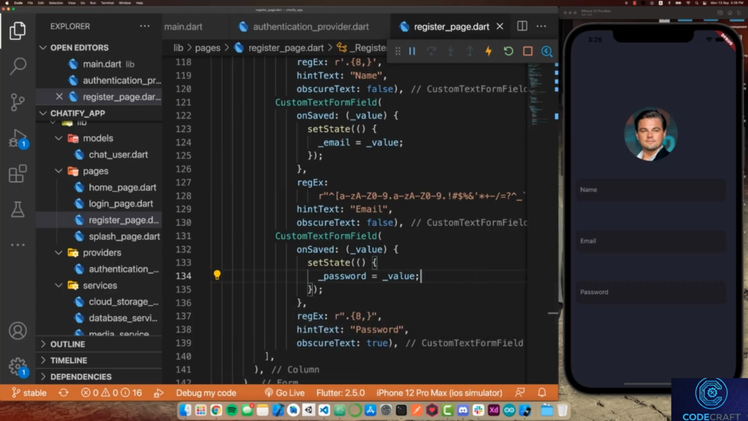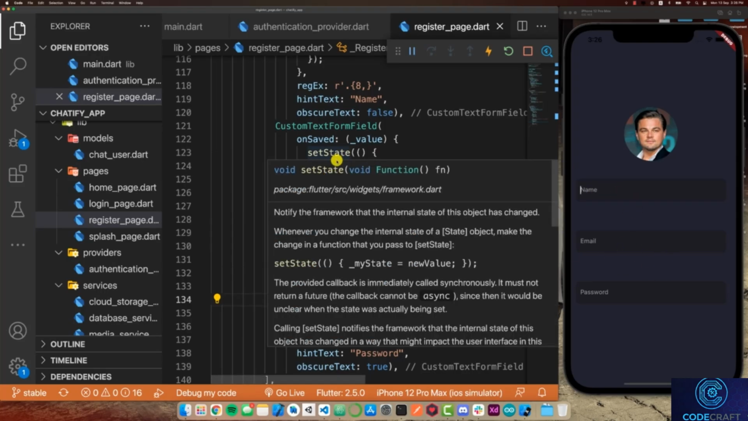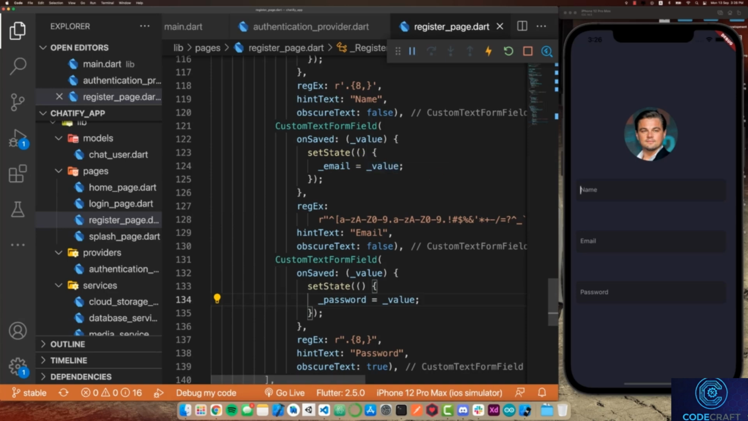So with this, we're pretty much done with the logic that was associated with getting input from our user and then saving it into the appropriate variables. So with that, I'm going to end this video here, and I'll see you guys in the next video, in which we're going to be focusing towards adding the final piece of UI to our registration page, and that's going to be the register button.